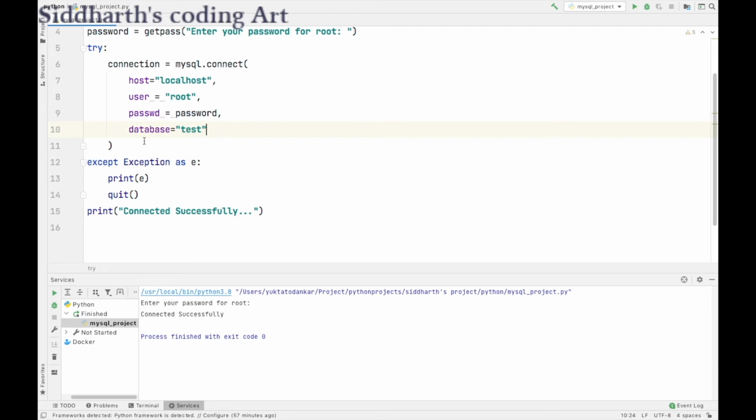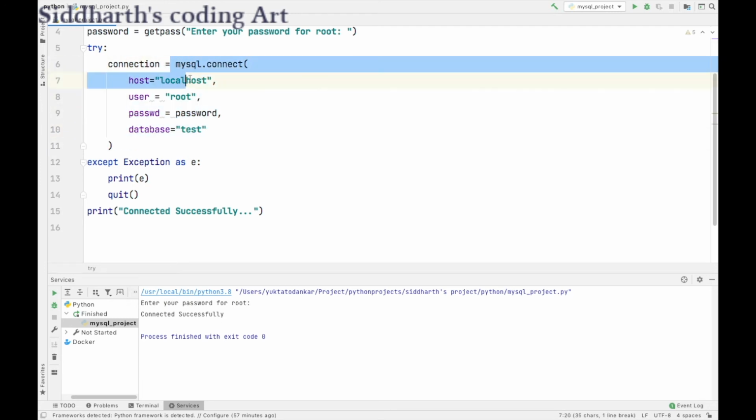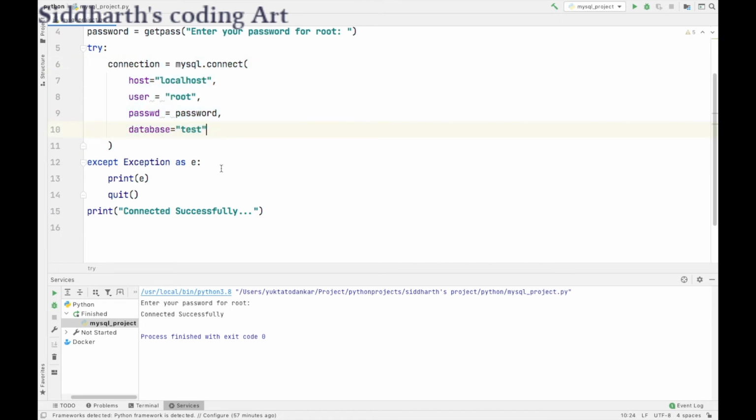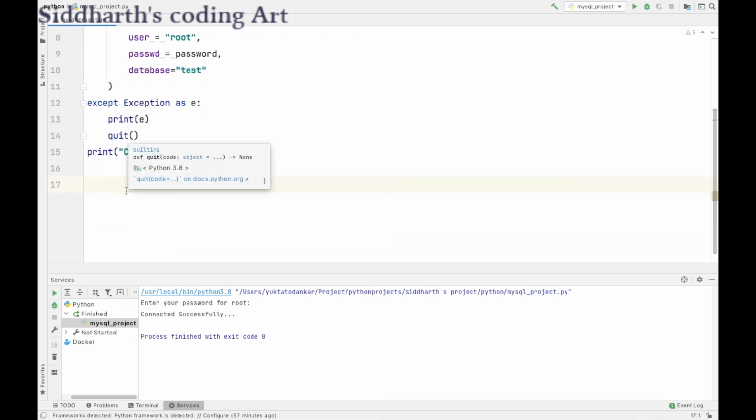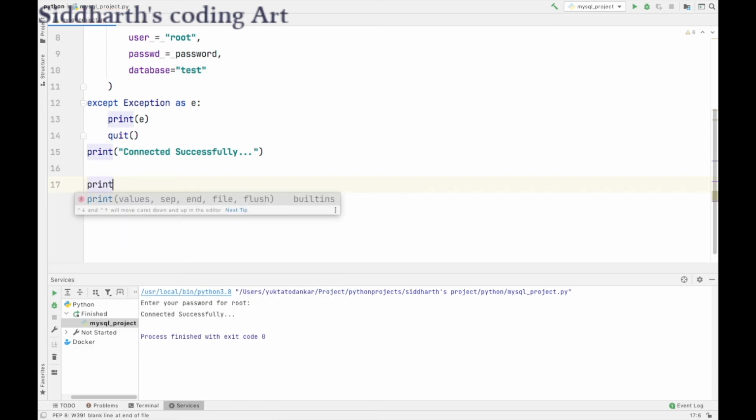And now after giving the mysql.connect that database is test, let me just check if we are not getting an error. Let's put here my password. So we are getting no errors. So now I've printed connector successful here only. Now I will print here fetching data. So we have to print it.